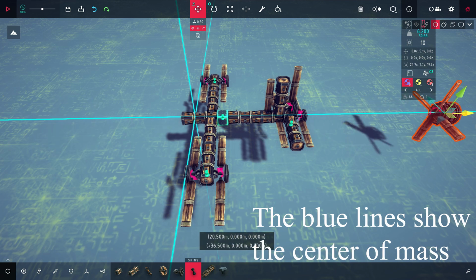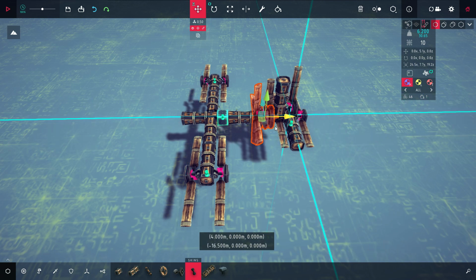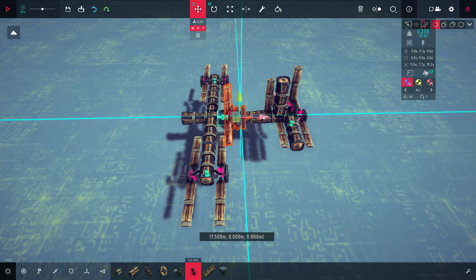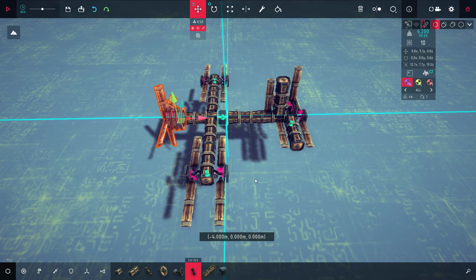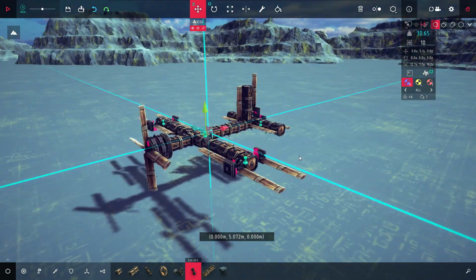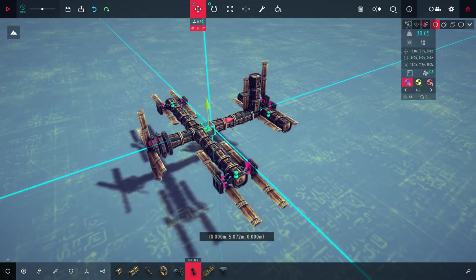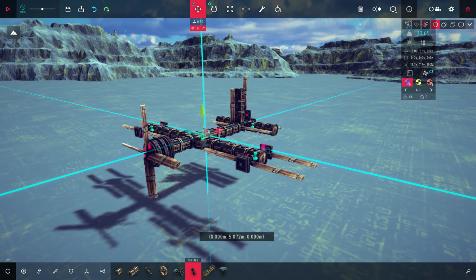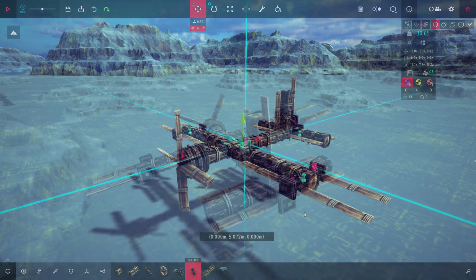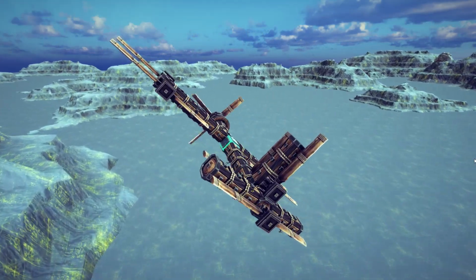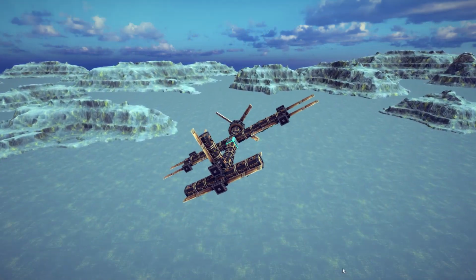You can add it to the very front, to the very back, and even in the middle. Simply make sure that your plane is not too nose heavy or too tail heavy. You want to balance your plane out to make it very agile. And there it is. Now you have a working engine for your plane.